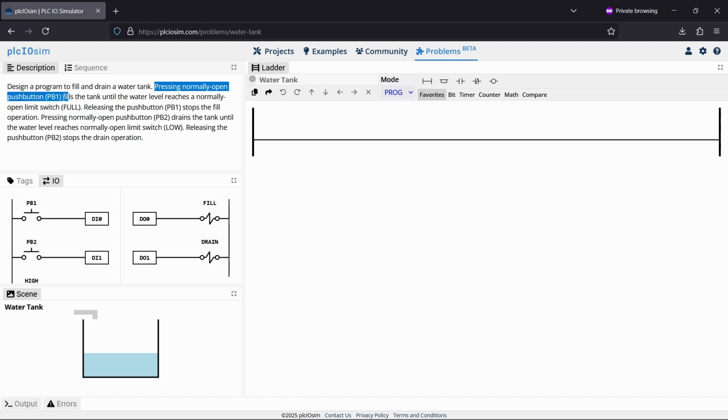Pressing the normally open push button number 1 will fill the tank until the water reaches the normally open limit switch for full. Releasing the push button number 1 will stop the filling operation. Pressing normally open push button number 2 will drain the tank until the water reaches the normally open limit switch low. Releasing the push button number 2 will stop the drain operation.